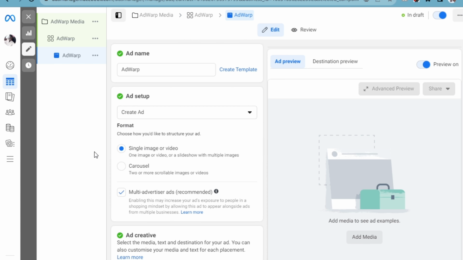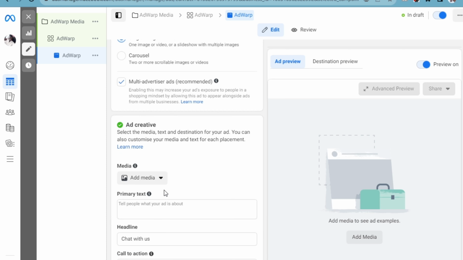Now we have different kinds of adverts. We have single image or video, one image or video, or a slide with multiple images. We have carousels, two or more scrollable images or videos, and we have multi advertiser. So I'll just click on single and I'll move forward.